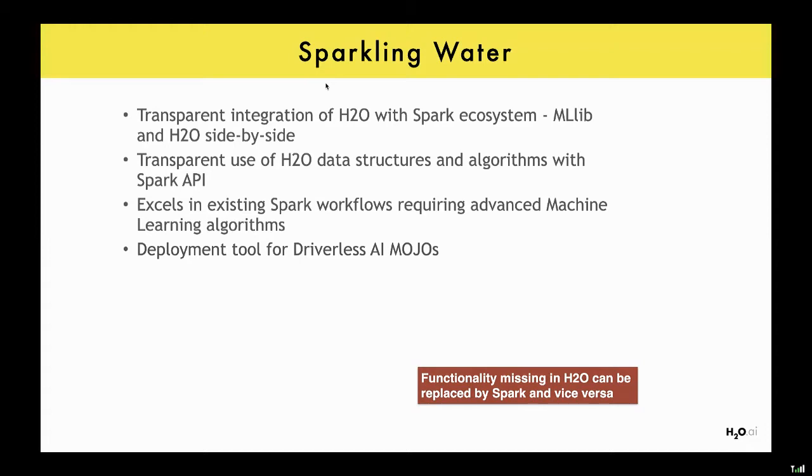And Sparkling Water can also act as a deployment tool for Driverless AI models. What does it mean? If you have used Driverless AI and have trained some model in Driverless AI, you can get an artifact which is called MOJO, which can be used for productionizing the model. You can upload it to Amazon Lambda, or you can write your own scorer, and Sparkling Water is one of those scorers. So Sparkling Water can use the Spark platform to score the Driverless AI models.